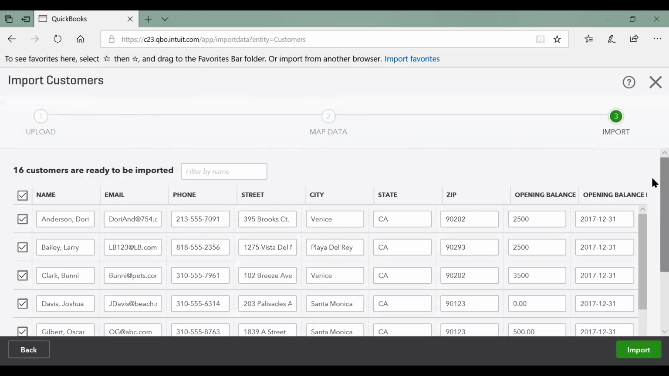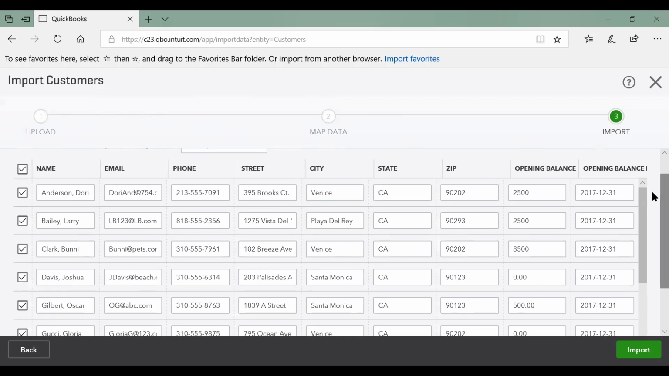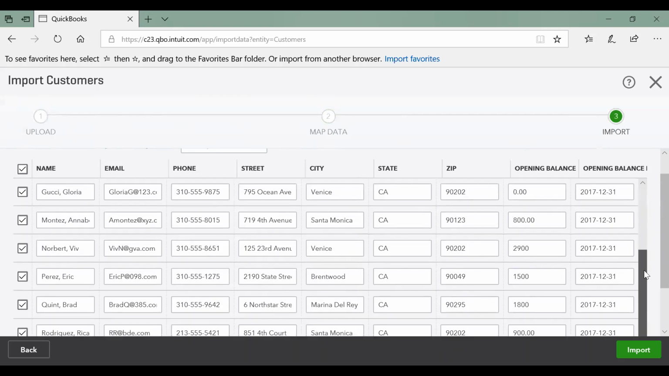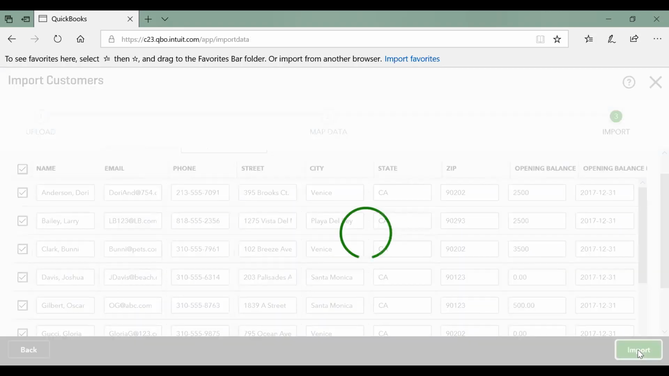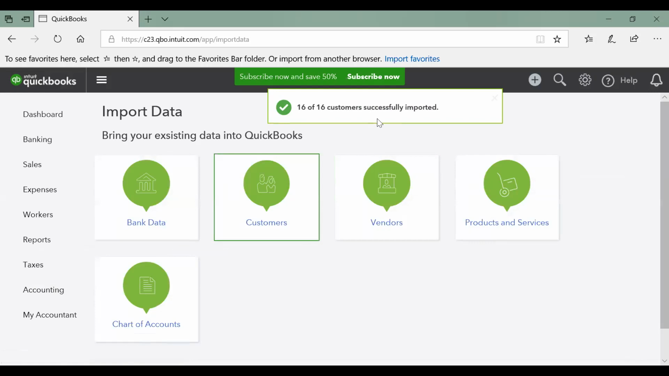And so here it shows you 16 customers are ready to be imported. So if there was any problem with the import, that would be highlighted here. Say the opening balance or the date was missing, these fields would be highlighted in red for you to correct. So here nothing is highlighted in red, everything looks good. And so we click on import. So the customers have been successfully imported.